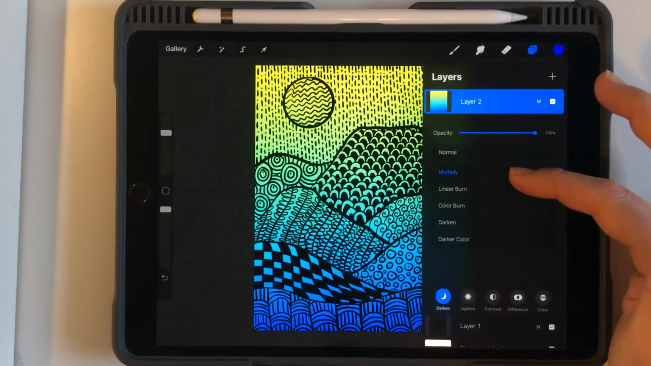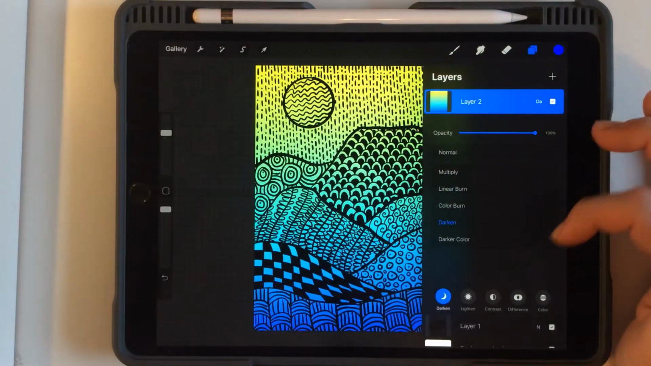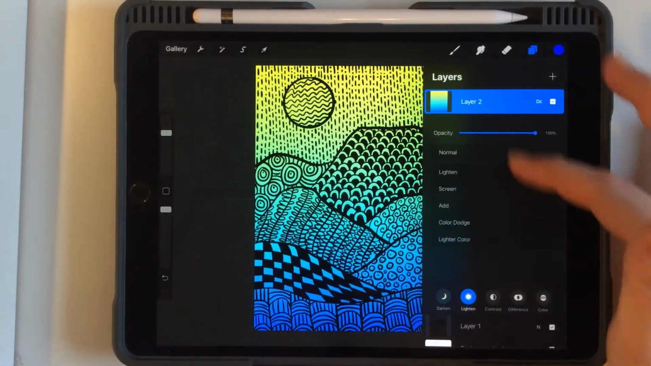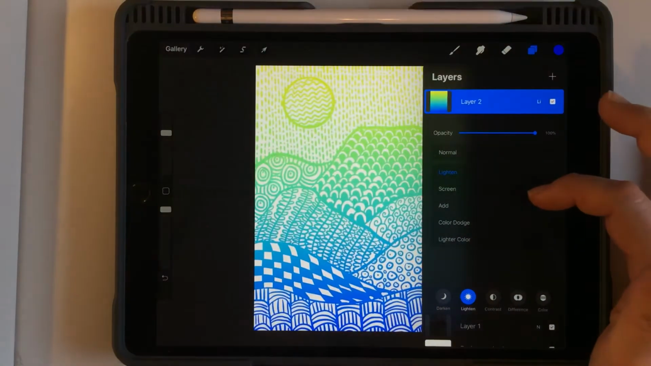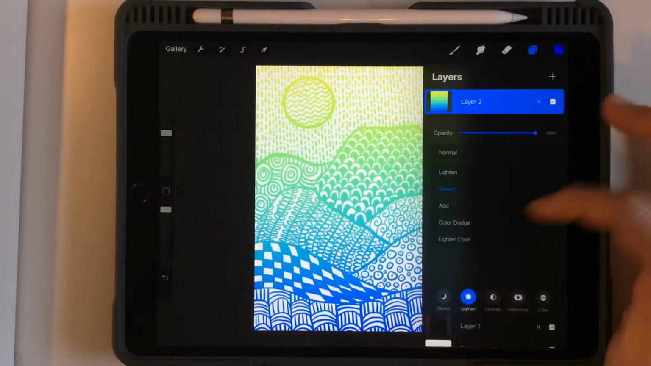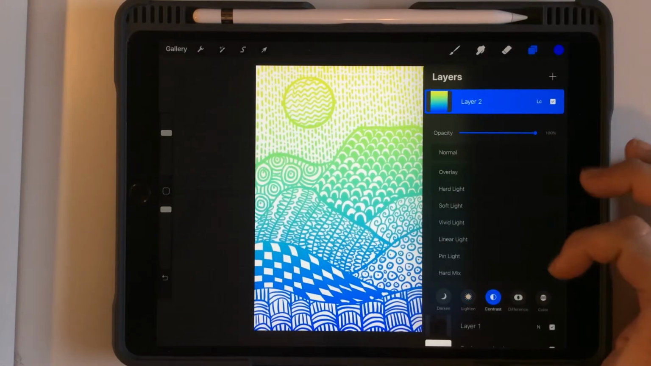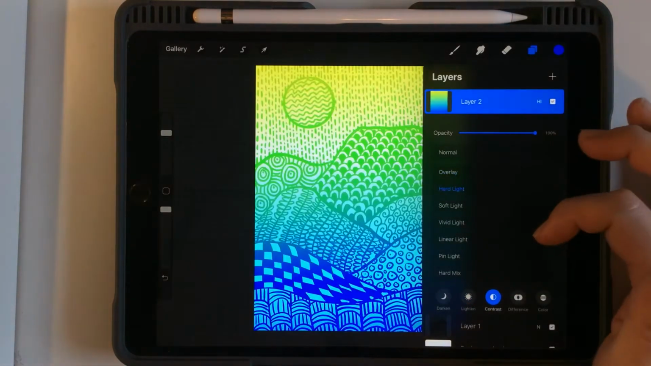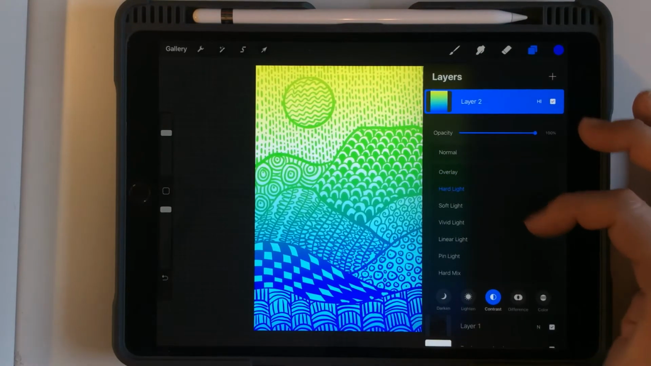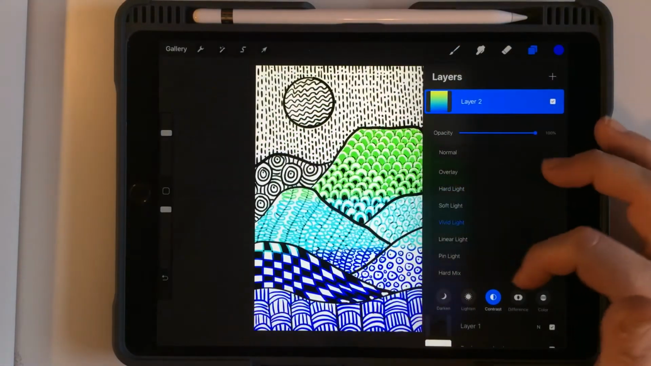So multiply, you can see, brings all of my designs out on top of it. And some of these won't really do anything just because of how we're doing this. Some of them will. So you can play around in these different menus here. There's lighten, so you can see what happened there is it took the gradient and it made all my black line designs in that gradient. Most of these are the same. In contrast, hard light kind of uses both. It changes everything into that gradient, both the white and the black spaces of my design.